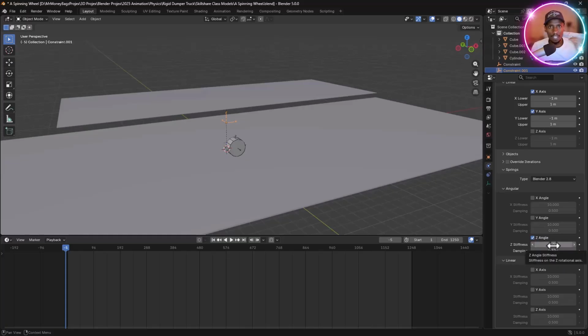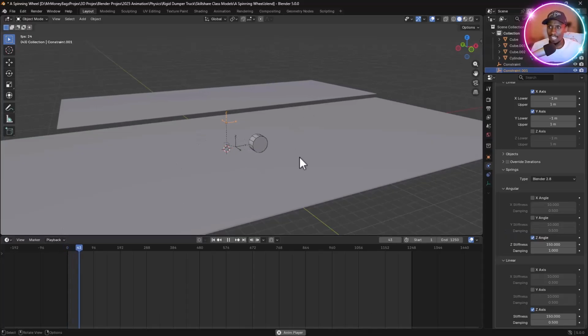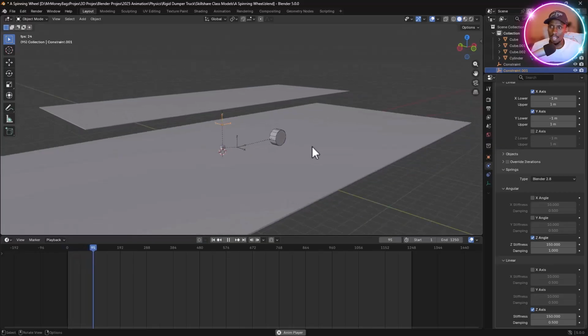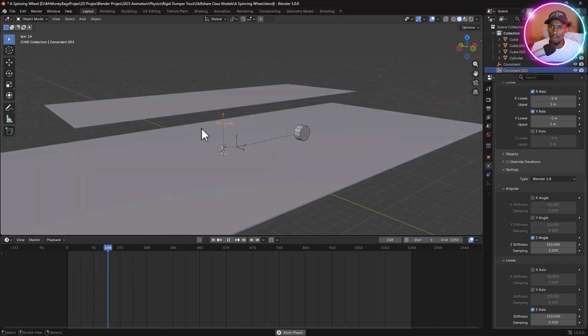Stiffness, how stiff should it be? Let's give it maybe 150. Let's give this damping 1, and I'll show you what that does. And down here in the linear section, let's also enable the z-axis. Let's say maybe 150, could also be 160, doesn't really matter. I'll give it 150 and 1. So now if I play, as you can see, it's suspended in the air and it's bouncing around.